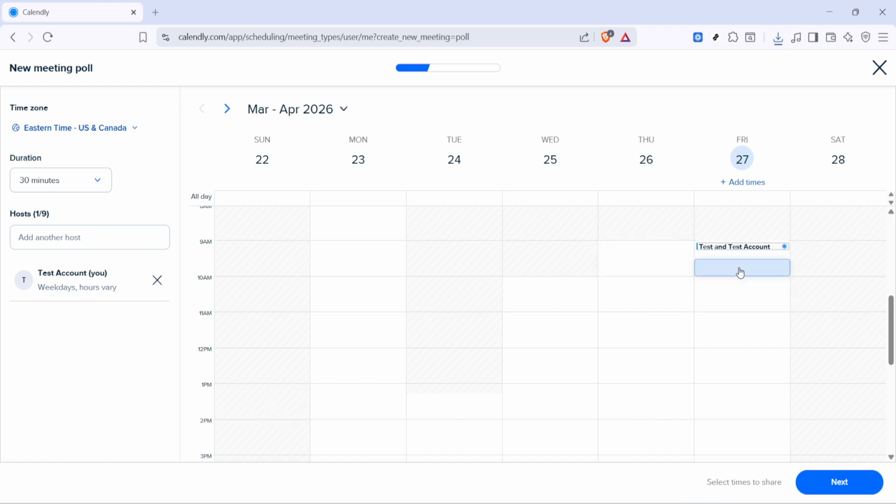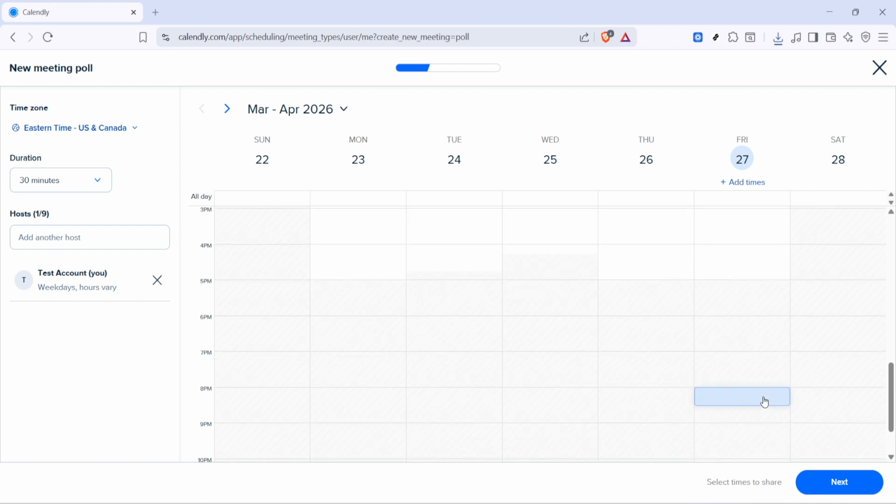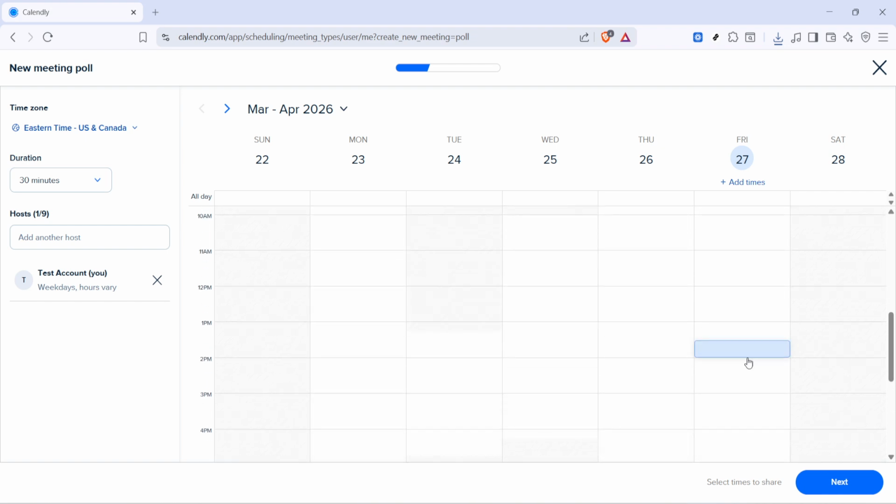Click and drag on the blank spots that work for you. You can add several options across multiple days so people have real choices. Calendly highlights your free times, so steer clear of anything that looks blocked.